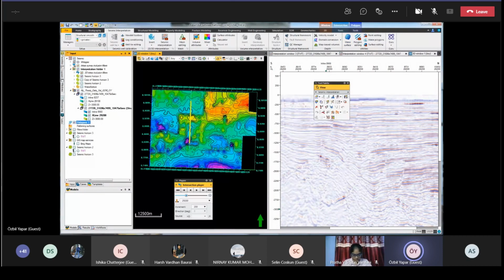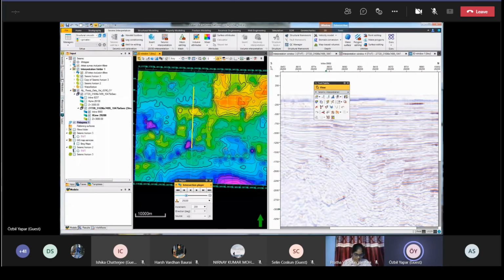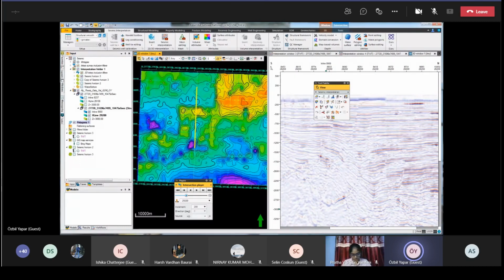This is in time domain. When you go through this map, again, if you focus here, water bottom is 136 milliseconds in this area. But if you go here, it is 183 milliseconds. It's much deeper, and it's shallower here, 107 milliseconds here.